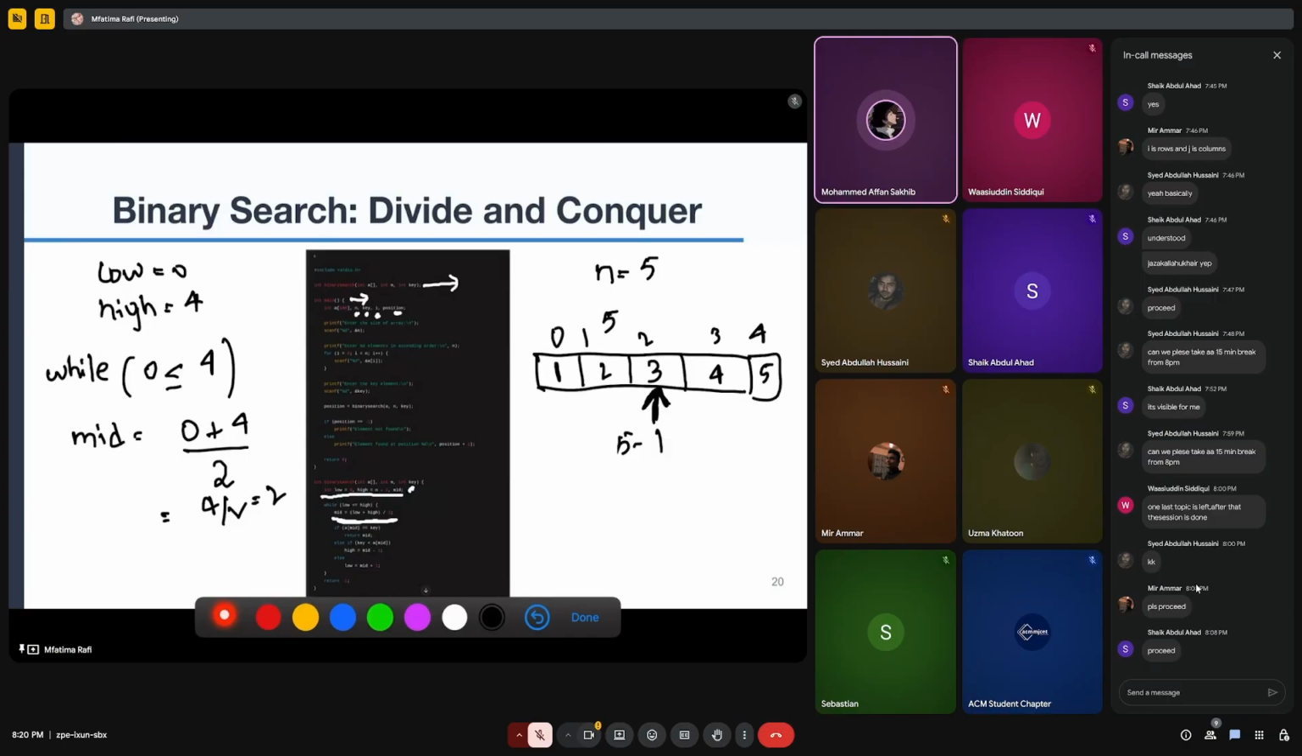After getting the mid, we go to the next line. What is the next line saying? It is an if statement. What is the if statement asking us? If a of mid is equal to key. What is a of mid? As a is our array, and the mid value was 2, we are checking if a of 2 is equal to key. What is the key value we were searching for? We were searching for 2, right? What is a of 2? It is 3. Is 3 equal to 2? No, it is not.